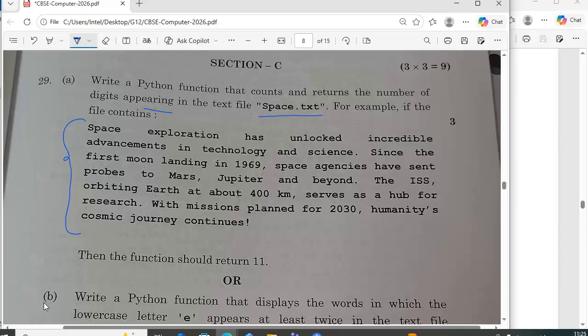So let us check how many digits are there in this content, because we have to consider this content as part of the space.txt file. So we have 1, 2, 3, 4, 5, 6, 7, 8, 9, 10, 11. So a total of 11 digits are there. That's what this function is returning, 11. So first we should have one file in our system with space.txt.